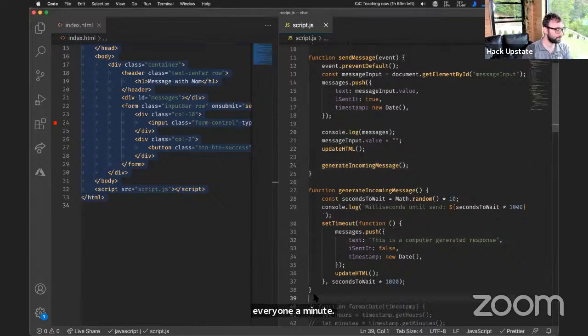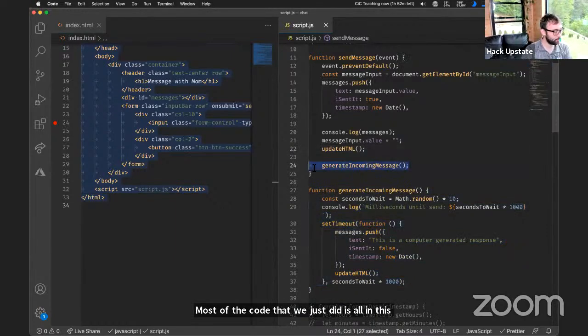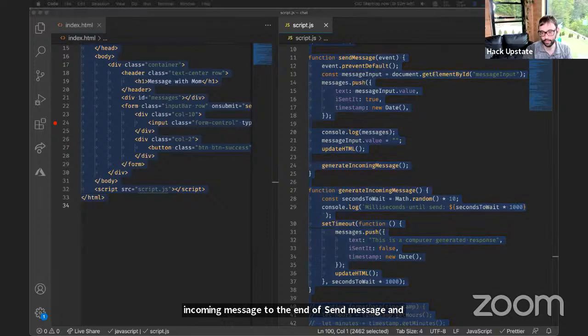Most of the code that we just did is all in this generate incoming message. And the only line that we added was this generate incoming message at the end of send message. And I will also update this code in Slack. That is now up to date in Slack as well.